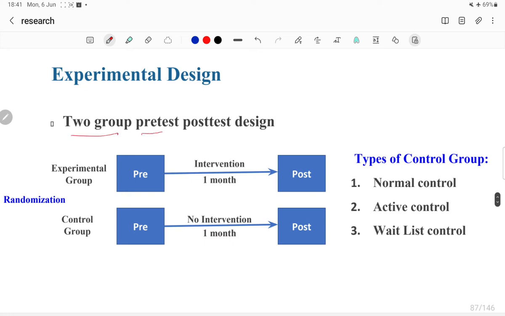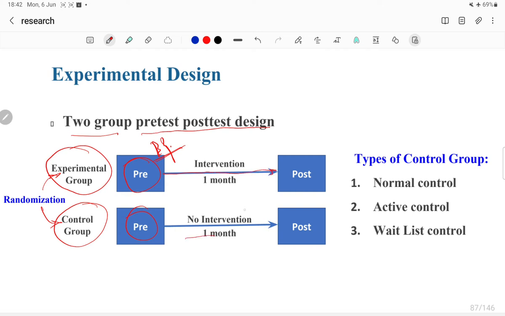So, the two group pre-test post-test design. For example, this is one group experimental, this is the second group control. We have done randomization and divided the sample into these two groups. Now we take our pre-data, for example measuring BP, blood pressure. Then we give the intervention, for example pranayama. Here there will be no intervention because this is the control group. Here we'll be giving pranayama. After 1 month we'll collect the post data.